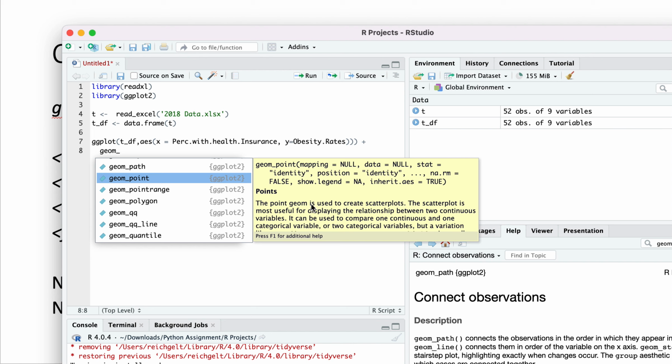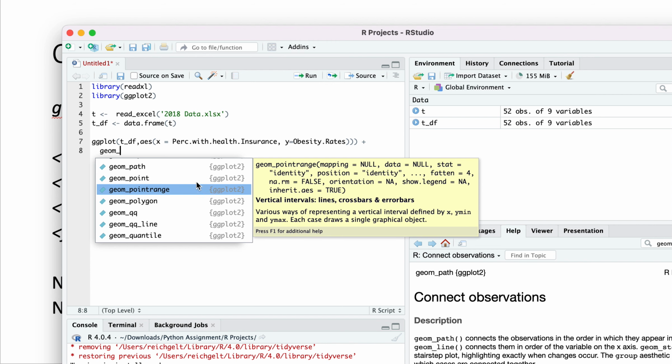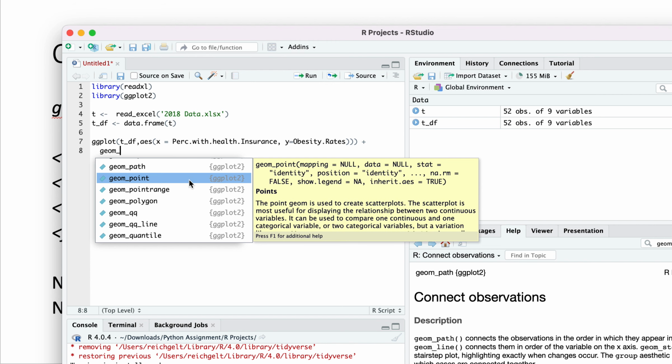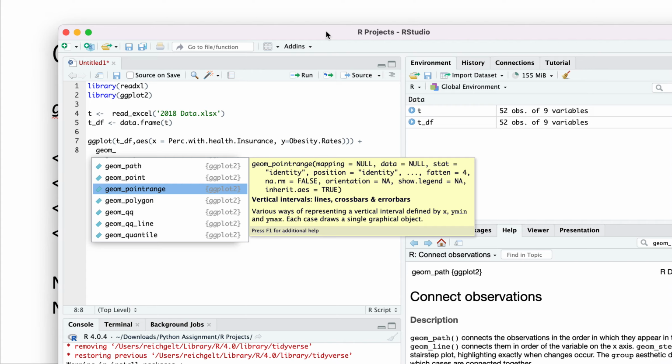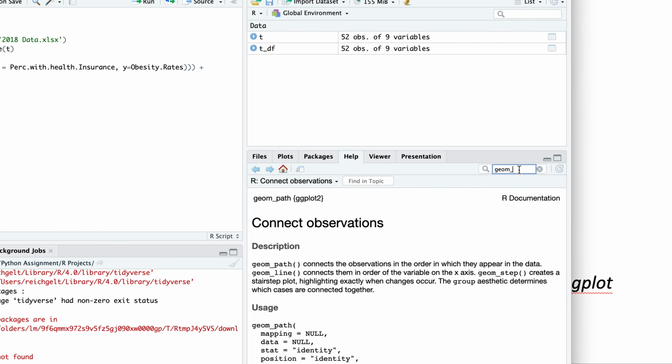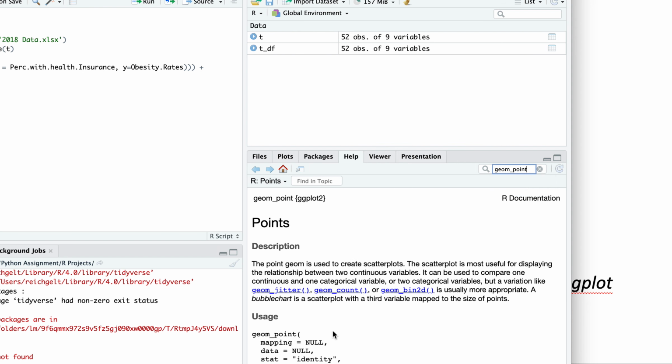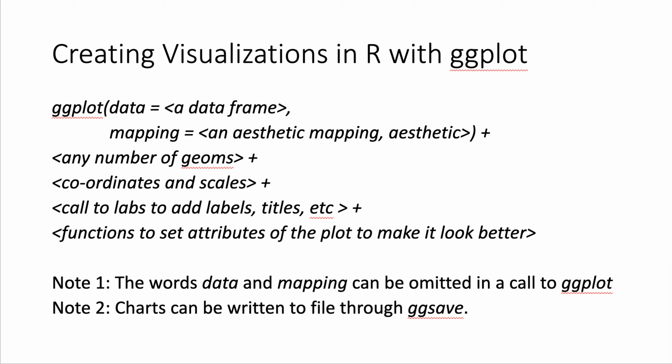Now, there is a lot of information that comes up when you mouse over the function here, but you can also always get additional information by going to the box on the right-hand corner, going to help, and then typing whatever function you're interested in in the search box here. And then you get a lot of additional information about the function that you want. So let's move this out of the way.